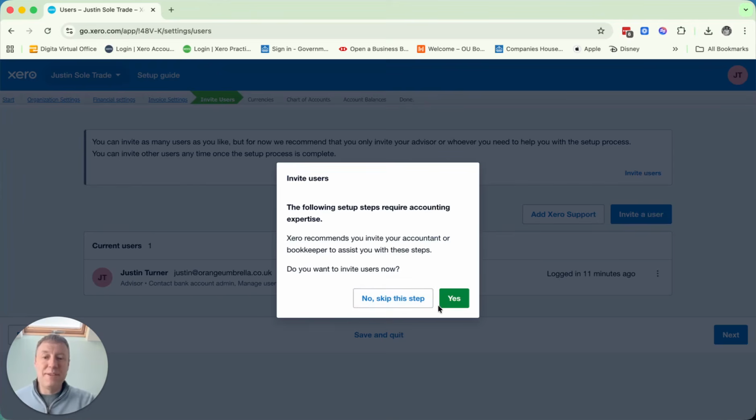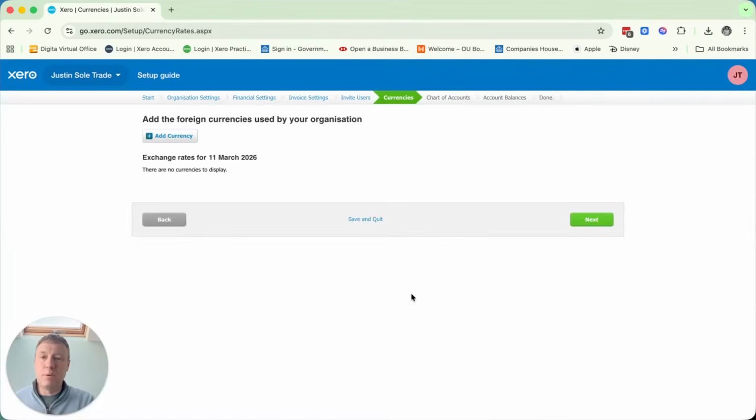It's sometimes a bit of a pain setting that up because you've got to put a backup email address in and things like that, but just work through it and I'm sure you'll be absolutely fine. So we're going to just skip this step for the time being. I think a lot of sole traders probably would.